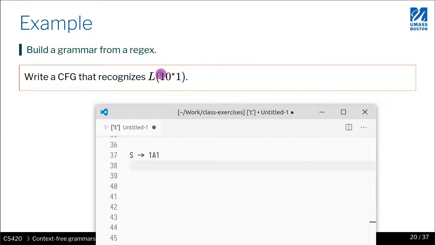And then how do we generate the thing in the middle? The thing in the middle, we could do A that is either zero followed by A or epsilon. I'm gonna write with a little E to represent epsilon. Or actually, let me use close brackets. Okay, so this means epsilon, right? So this would be a way, right?